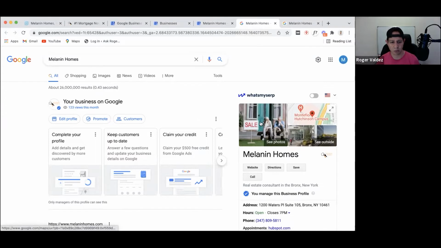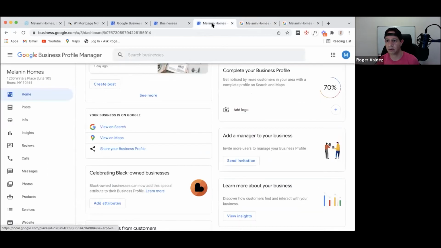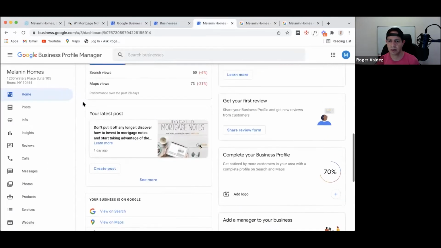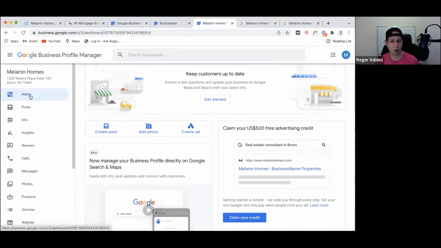And this is when we spend maybe a couple days to a week and it still hasn't changed. Then you need to do this. So we're going to go back to Melanin Homes here, the dashboard. And then what we're going to do, again, I'm on home here. So now instead of being on home and going to photos, this is a second method.